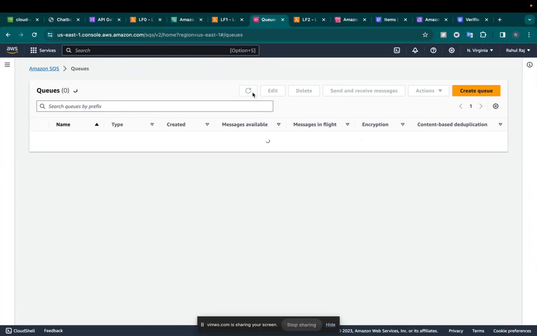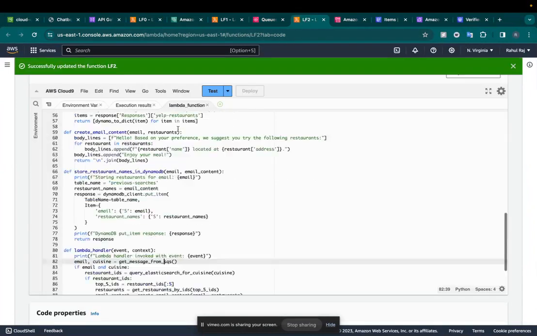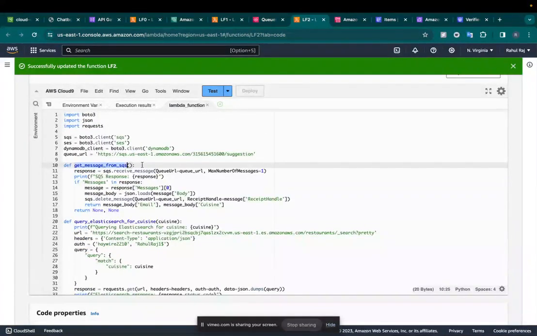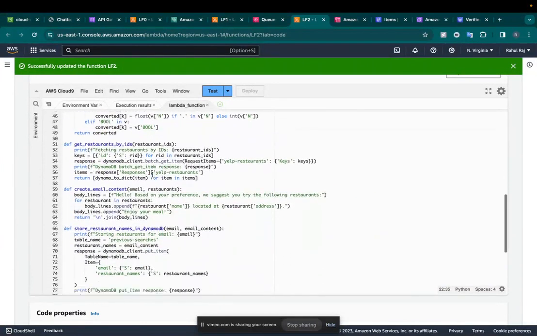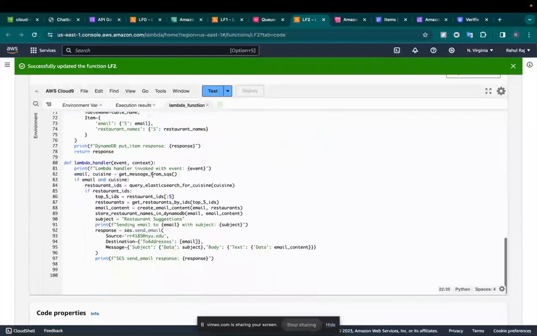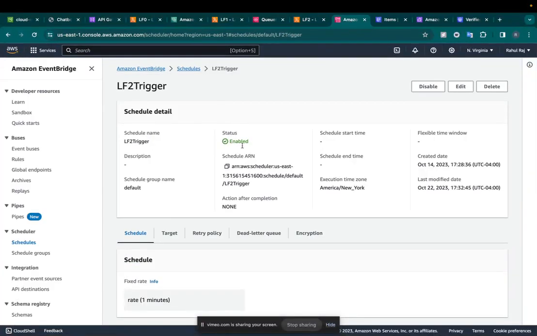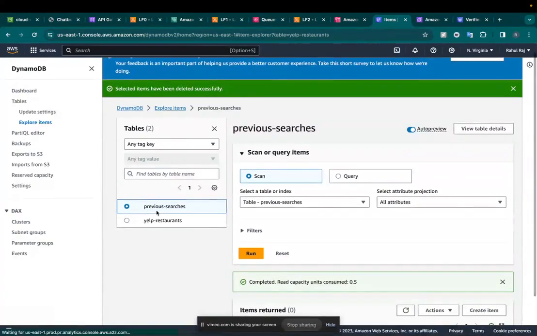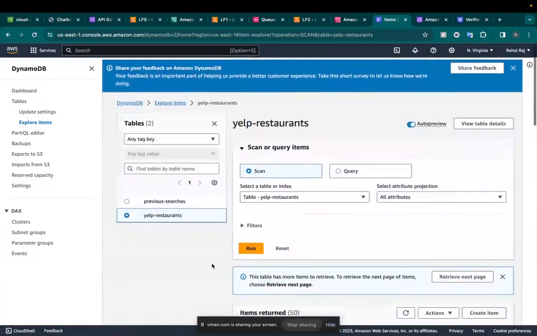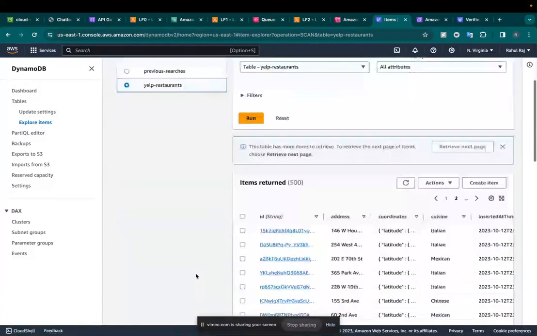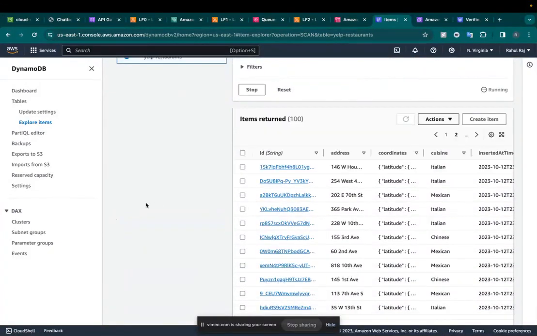SQS is just this queue. And for LF2, it just pulls messages from the SQS, queries Elasticsearch, queries DynamoDB, and emails the user as well. Then we have EventBridge, which periodically triggers the LF2 function, to periodically pull from SQS and other things. Then we have this DynamoDB, in which we have 150 restaurants total. Like we can go next, 100 and 150.